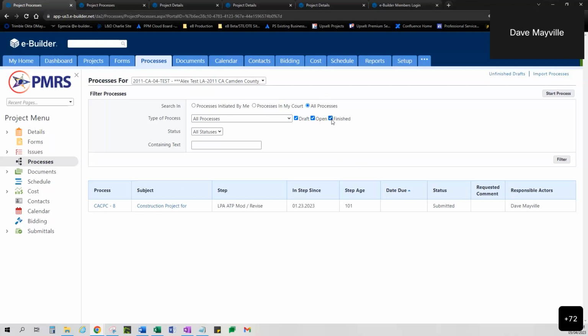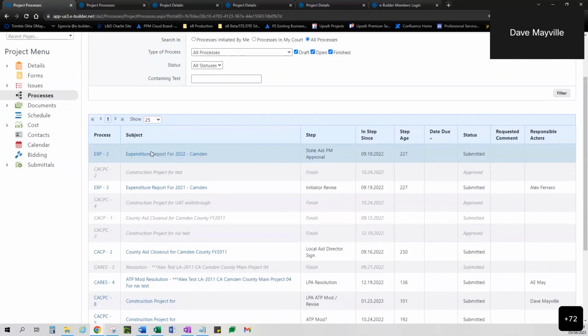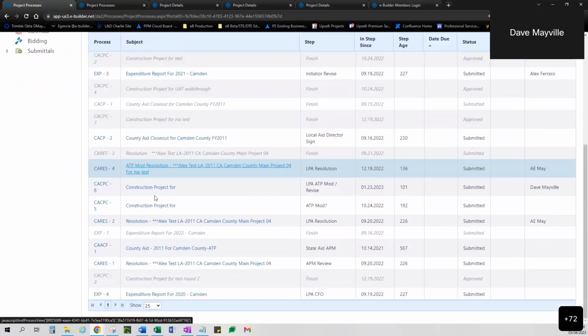So if I select finished here, I'm going to choose finish. So I want to look at all the processes. I'm not going to pick a specific one. I want every single process, whether it's in draft, open, or finished status. And I'm going to click filter. When I do that, I'm shown every single process that I have access to.